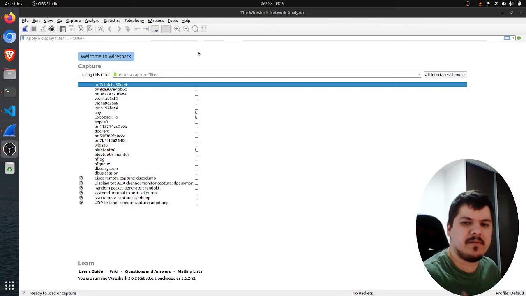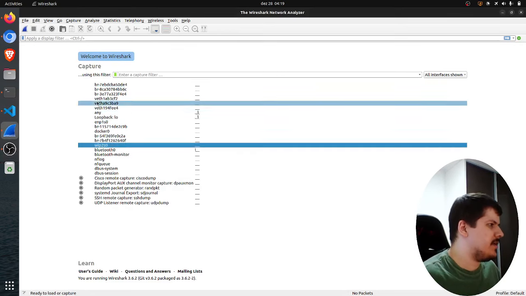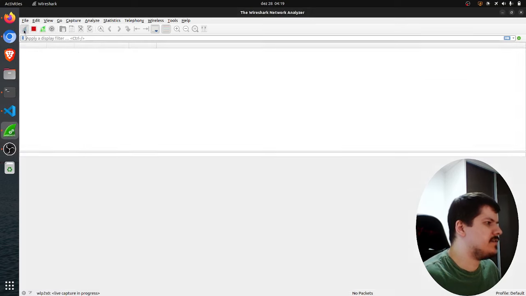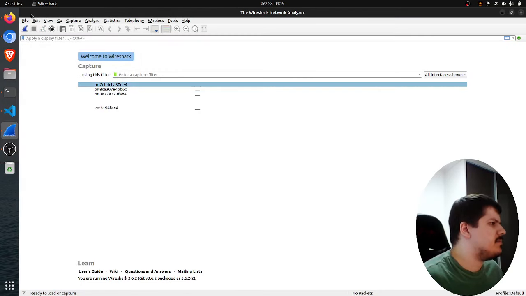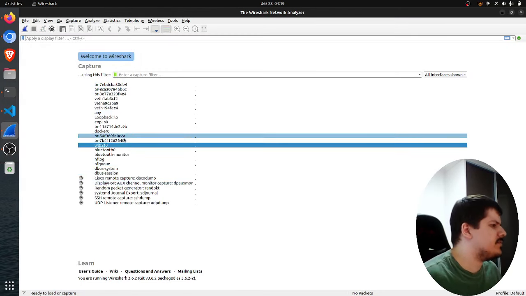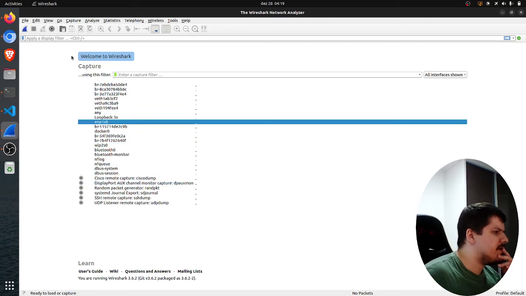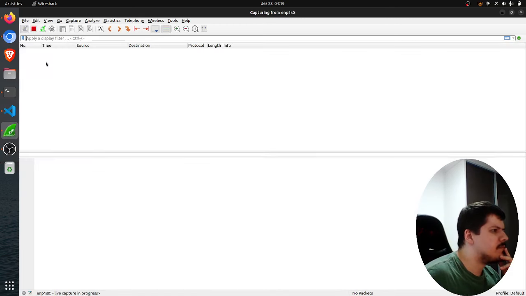So I have administrative privileges, high privilege. And I'm going to start listening on this. Error getting information from the socket, permission denied. That's weird. So let's try with enp1s0. Yeah, I don't think that's it.